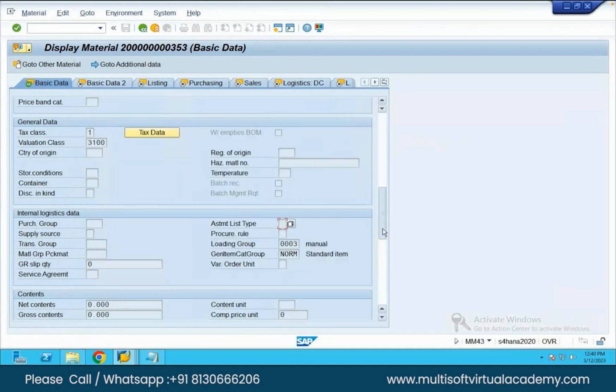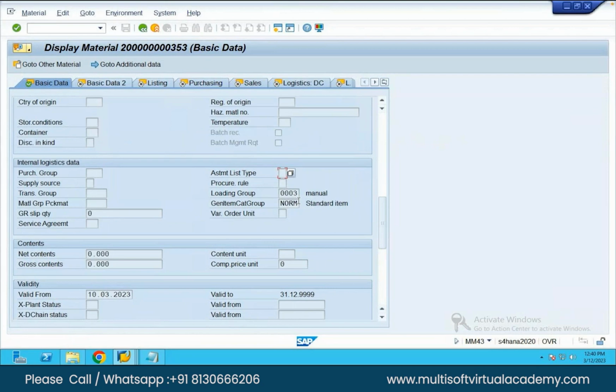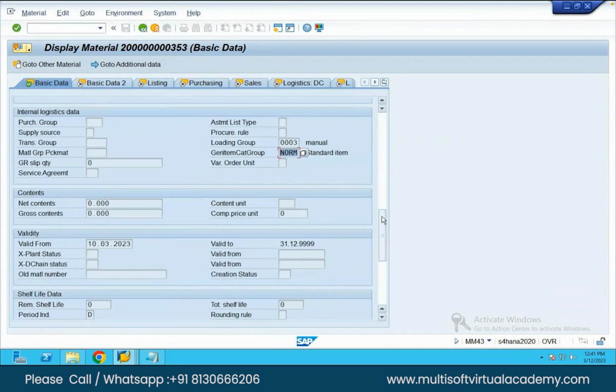The important one is the general item category group. You know it, right? It plays the role in the sales view, determining the item category at the sales order level. So this is one of the key fields. In the sales view we can also define the item category. This general item category group actually comes from the material type configuration, which decides what the general item category group will be for this item.